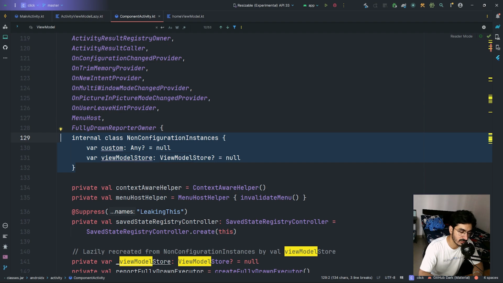Now this property holds any custom type. Any is the superclass of every class, so Any means it can hold any property or null. This is the purpose of the field: to allow developers to store custom data that needs to survive the configuration changes. It's optional, hence it is set as null.